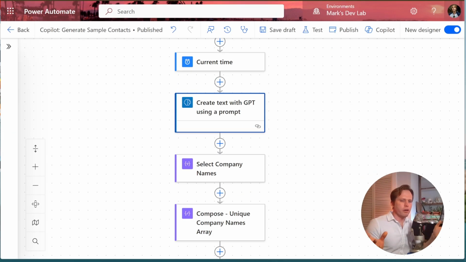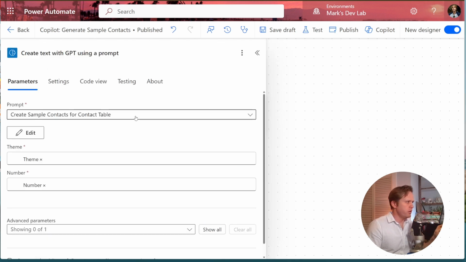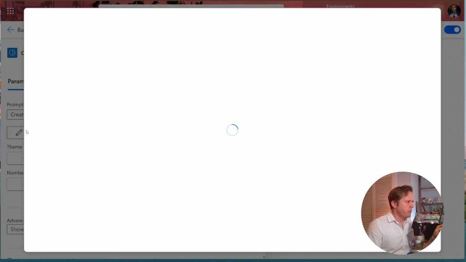The key part of this flow and the backbone of this entire process is this AI Builder action, create text with GPT using a prompt. So I throw that action in here. And then I design my own prompt, and we'll take a look at that prompt now.